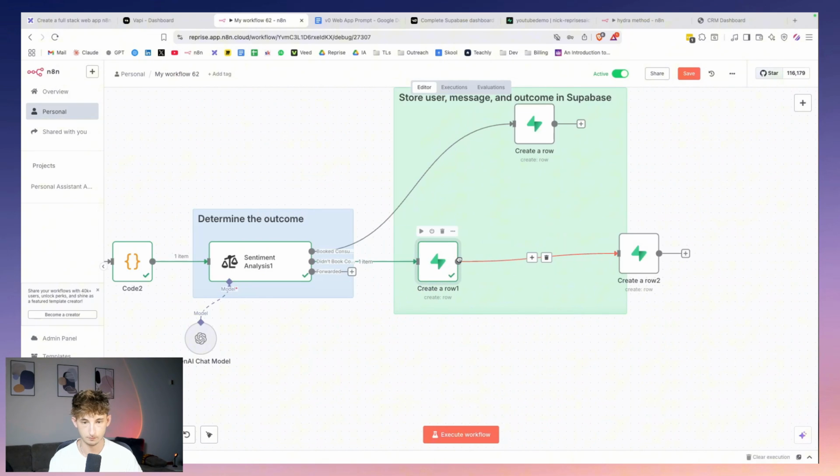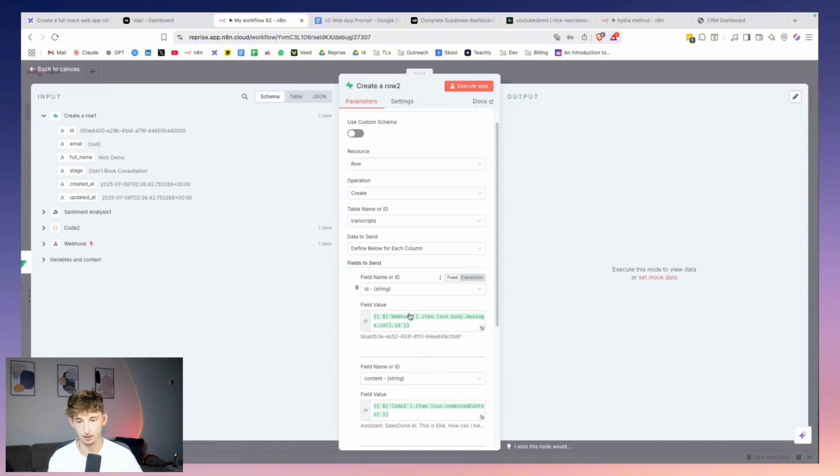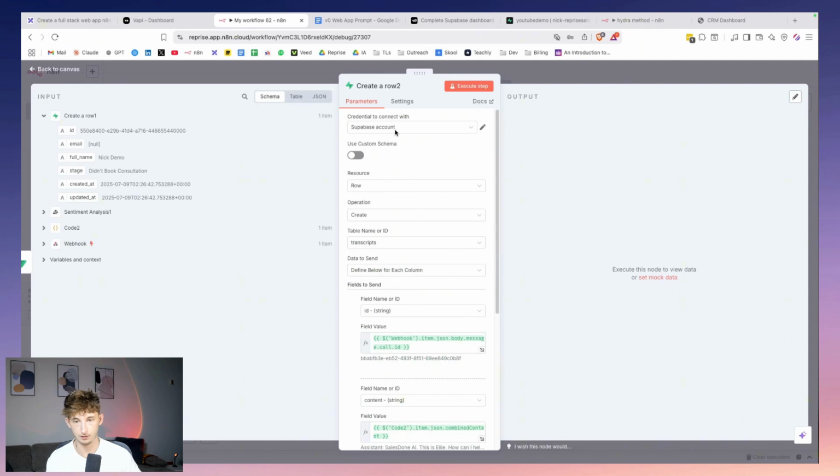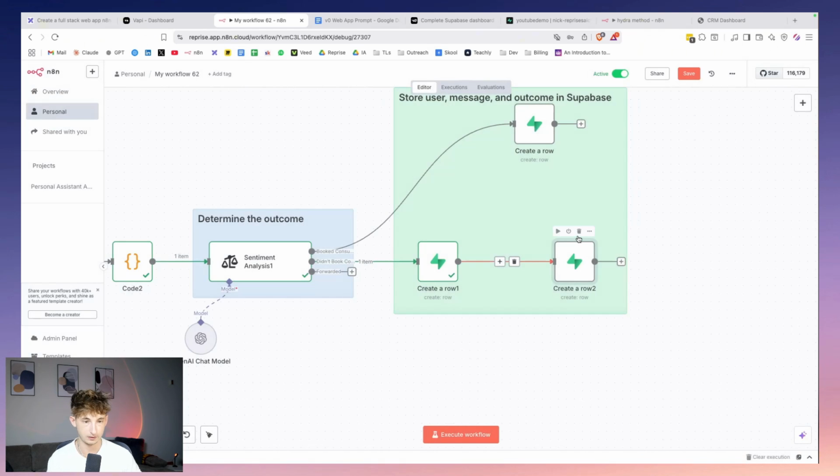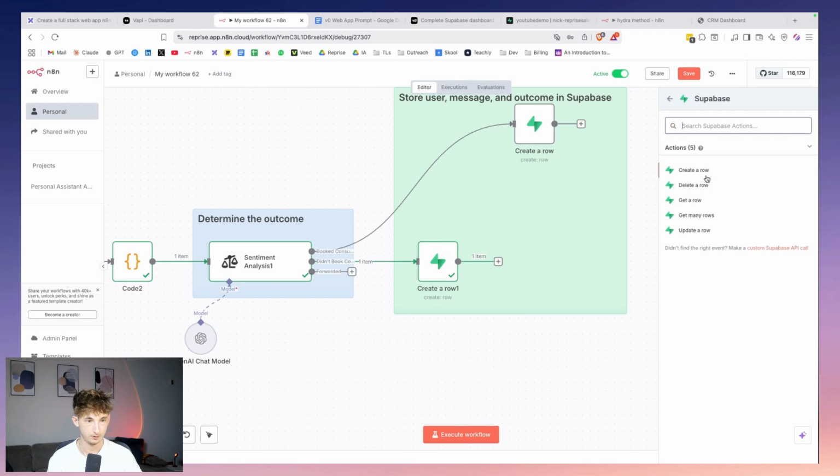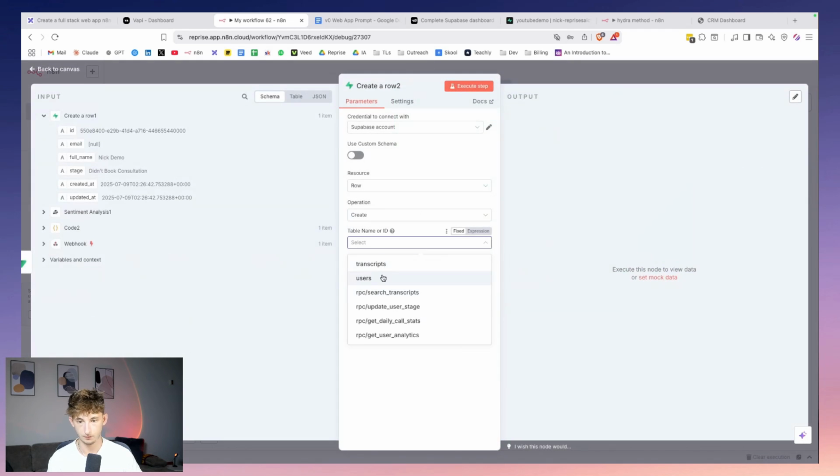So let's pull this over. Something's got out of whack. Open this up and just do the same thing for the transcript. Let's make sure that we are updating this because this is an older table. Let's grab this, Supabase, and create a new row. We'll go to the transcripts table and put our transcript in there.